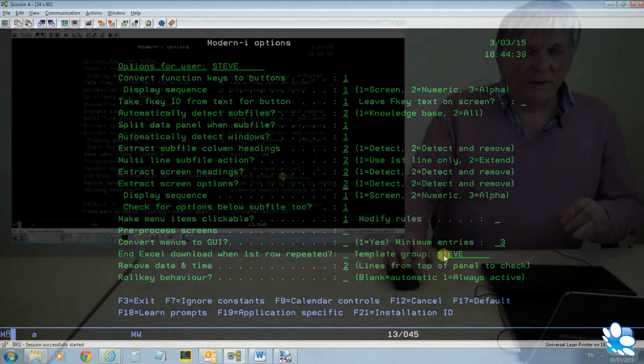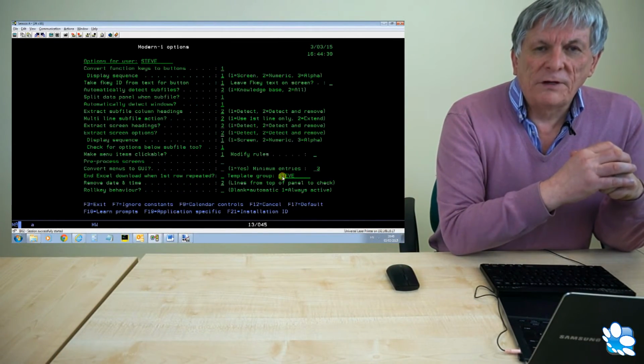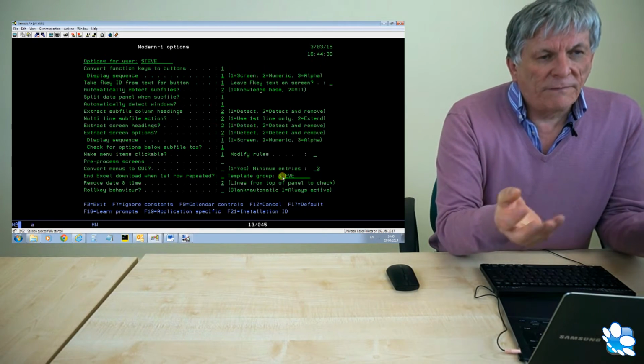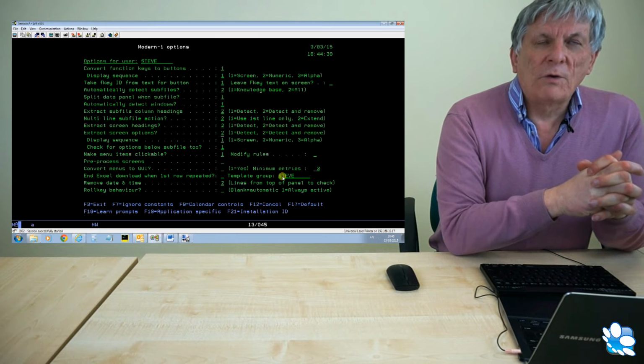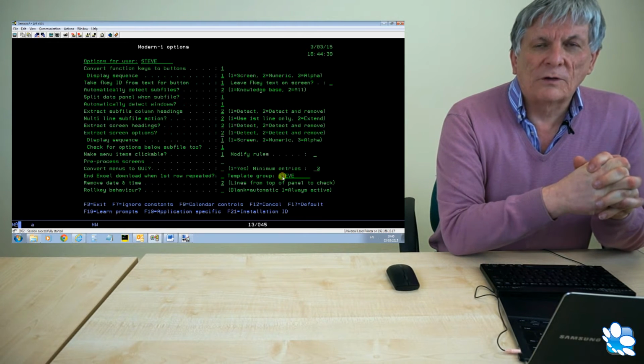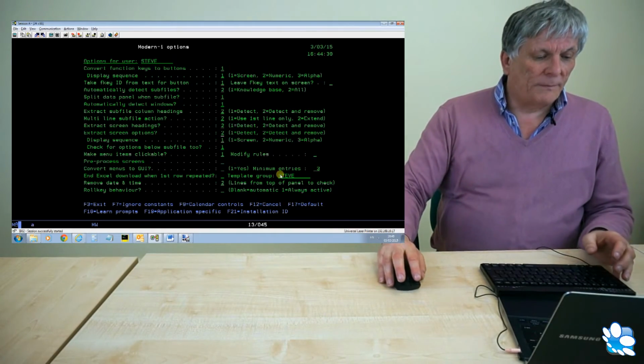Template group there, I've got template group Steve. What that means is Modernline can use different templates for different users. So again, if you've got users that are in different companies perhaps, or different departments or different business entities, you can create a template that's got their own logo on, their own corporate colours, however you want to look. So again, Modernline can look different depending who logs on to the application.